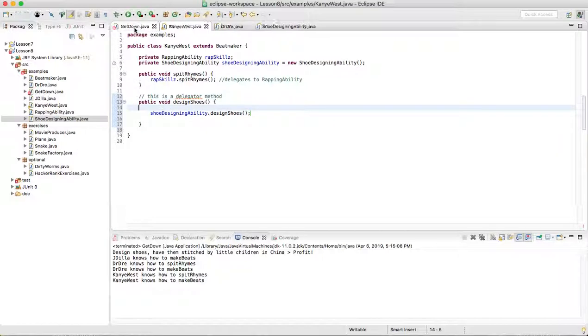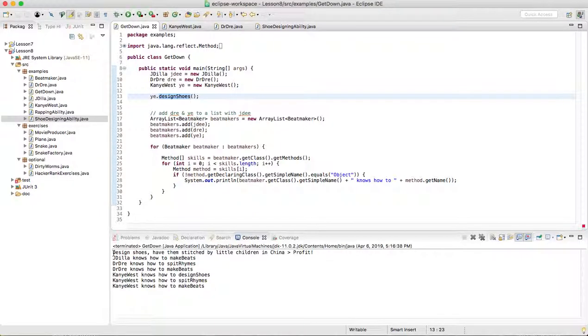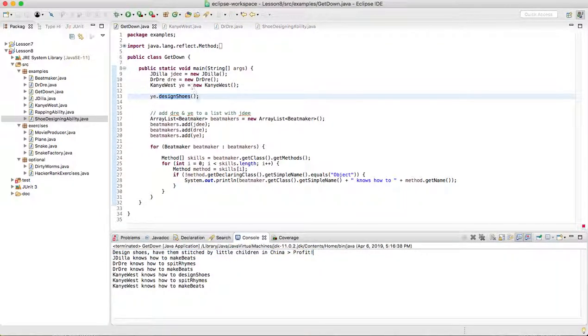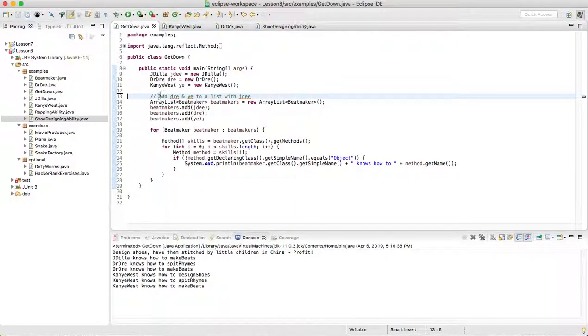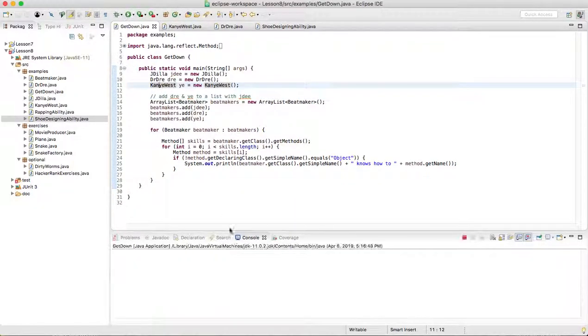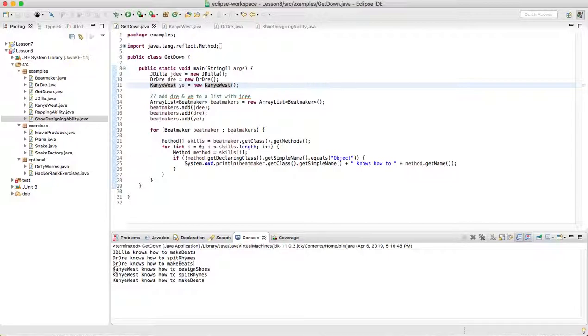Okay, I'm just going to run it just to make sure that it's still the same. Yes, design shoes have been stitched by little children. Okay, and that was just to test that, so it's not really part of my thing. The thing that I'm trying to do was have these say the right things. So now Kanye West knows how to design shoes.